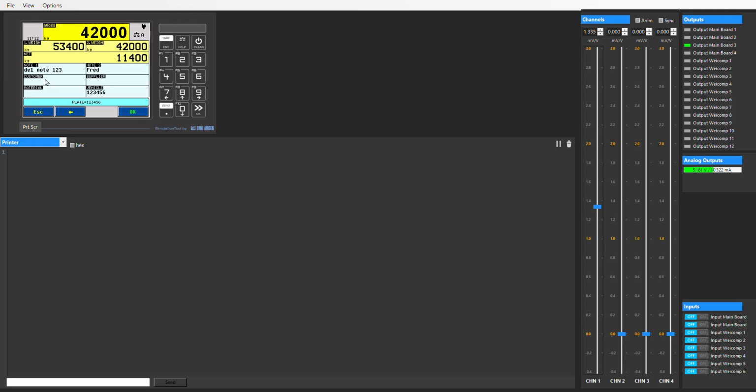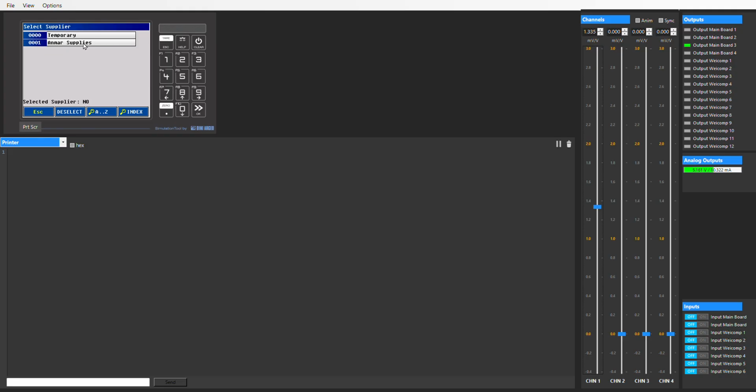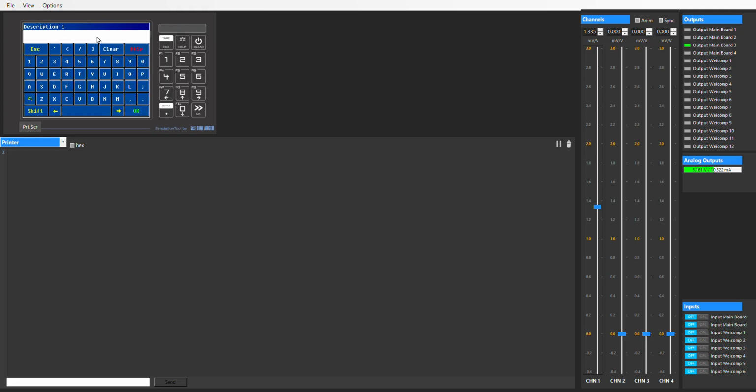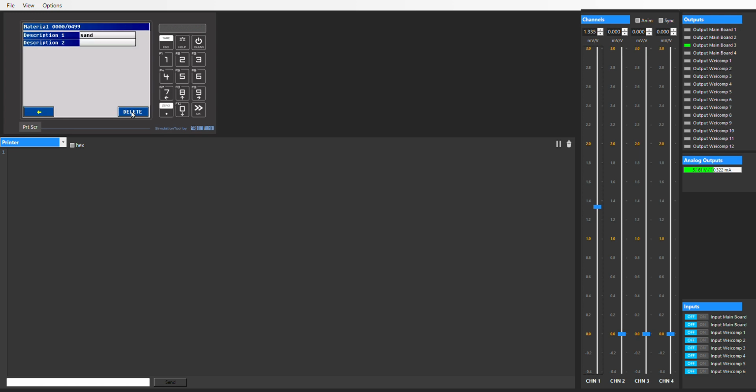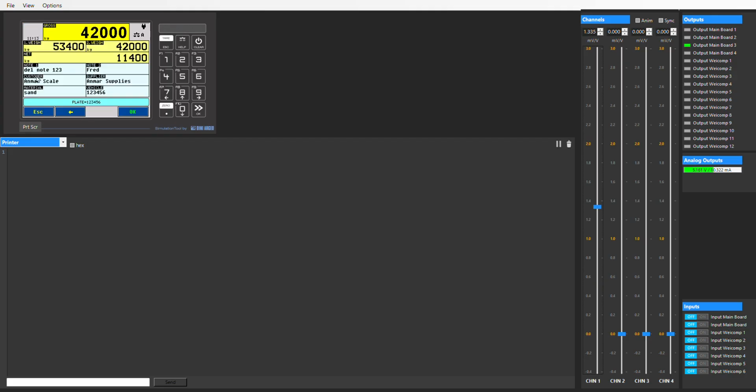We can select a customer. We can select a supplier if you want to. A material: we can either use a material from the database, or we can click on temporary and just enter whatever material it is. Okay, so now we've filled up all our fields. If we say OK, it'll store the weighing and print out all the information.